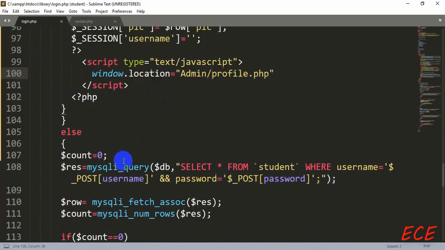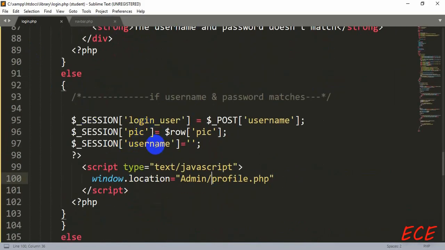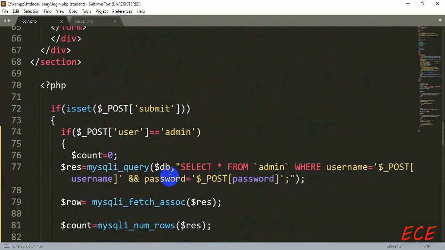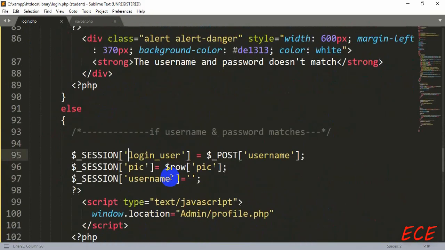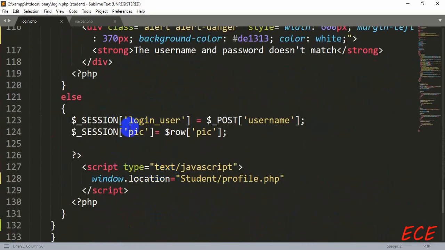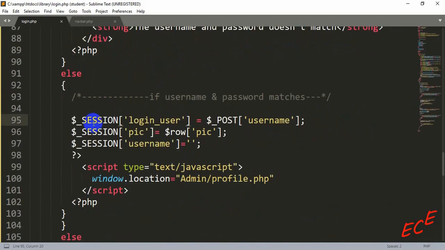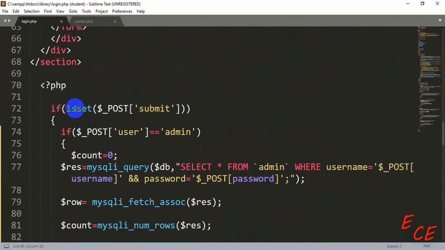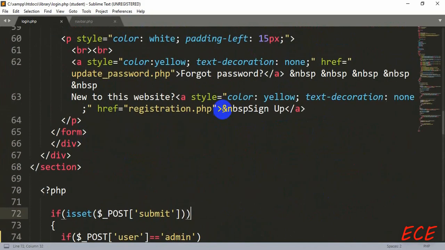If we go to the login page, here you can see the session variable. You need to write like student login user, student pick, student username, or admin login user, admin pick, admin user. You need to give a different name for every session variable you create. That way you can use this session variable to make them understand that you are logged in as admin or as your student profile. That is the way if you don't want to create all these files outside that folder.